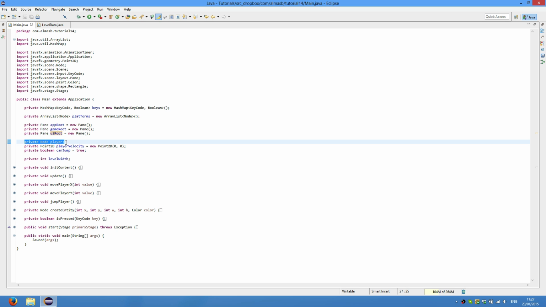Then we have a reference to our player. Every entity within this basic platform will be represented as a node. So if you're doing an actual game, then you only want to have a class called entity, which extends node or extends parent, so you can have advanced graphics and things like that.